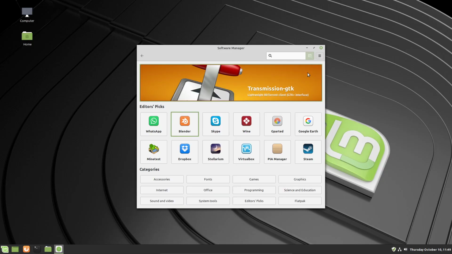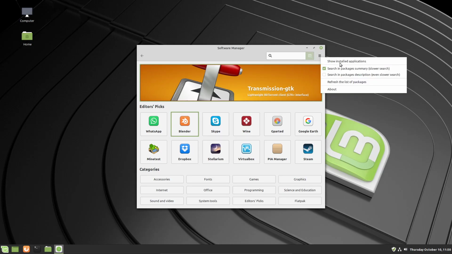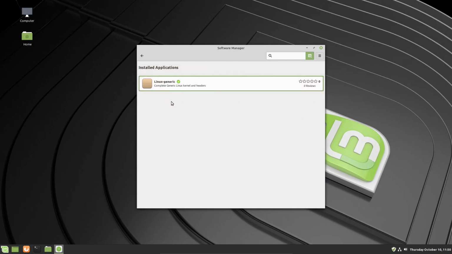So the last thing you need to see before we go and install software is to look at the menu button right here at the top right. Left-clicking this will give you a short menu list of some helpful options. If you want to see the applications that are all installed on your machine, you can left-click on Show Installed Applications. In this case, it's just showing the Linux kernel.